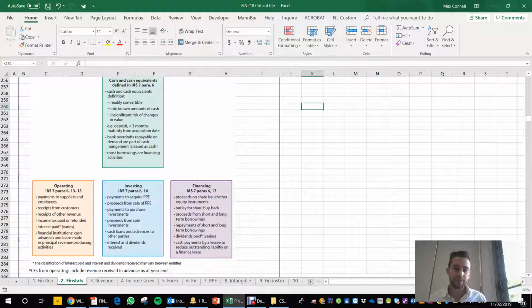Now the last one is financing. So this is to do with share issues, share buybacks, borrowings, so debt, dividends, and finance leases. So basically anything to do with the financing and equity structure of the business. So to recap, it's either operating, so think everyday business, investing, think of buying capex and other equipment, and the last one is financing, so this is to do with the debt equity structure of the business.